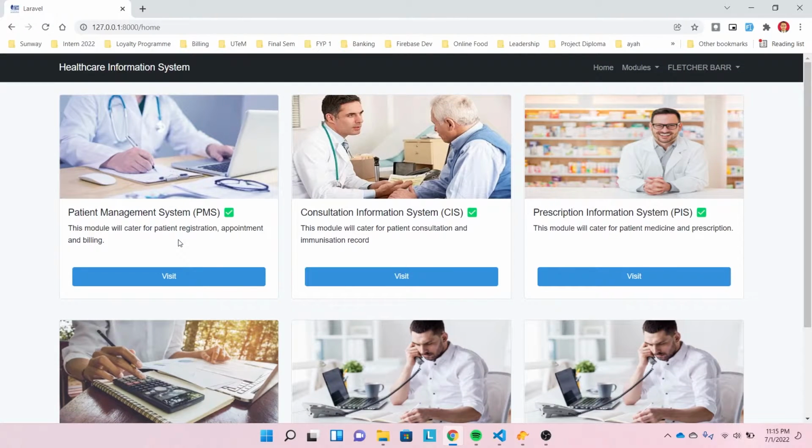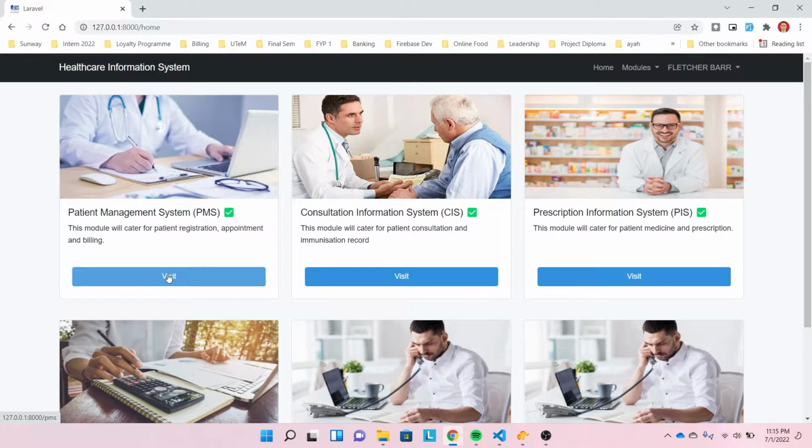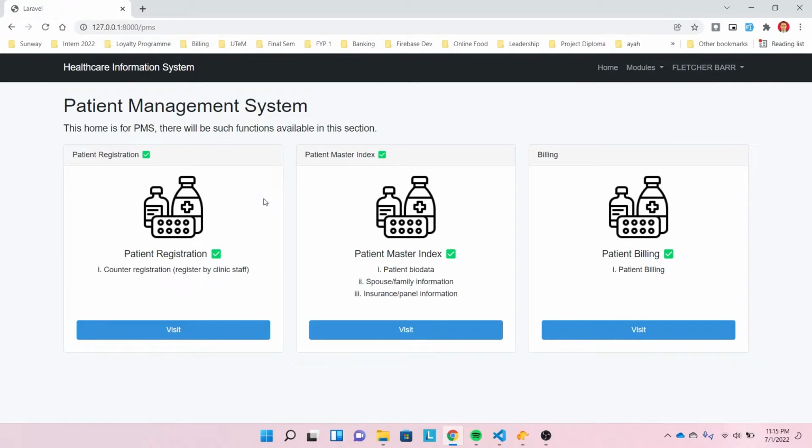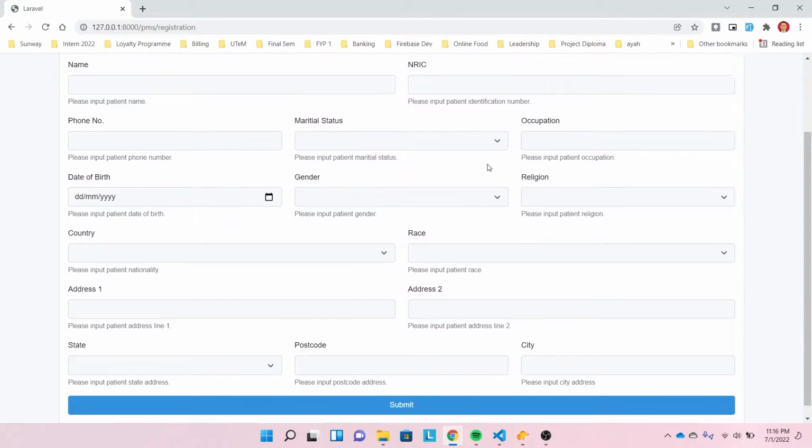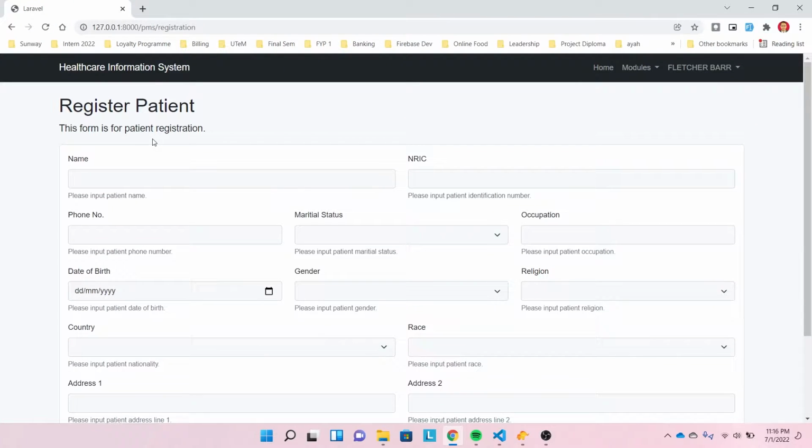So let's start with the patient management system. We click visit. In this module we have 3 sub-modules, which are patient registration, patient master index, and billing. Here is patient registration, which is counter registration by clinic staff. Click here. This is the form for patient registration.